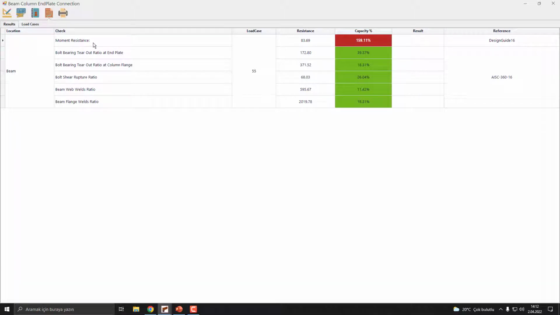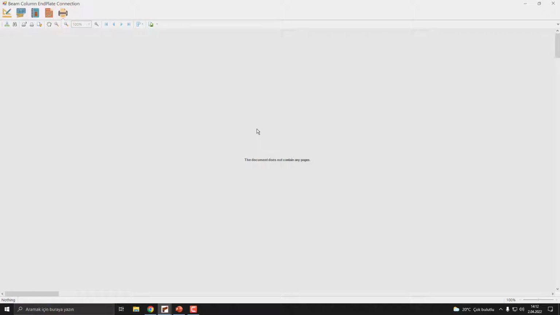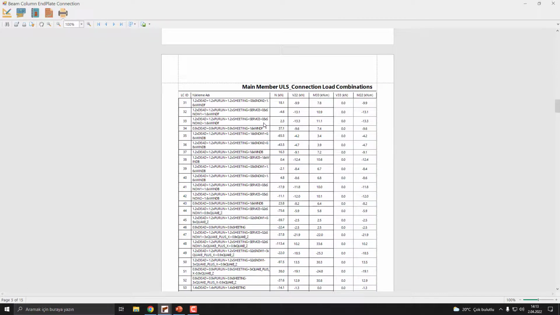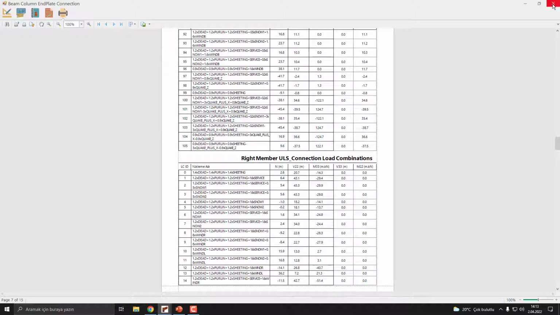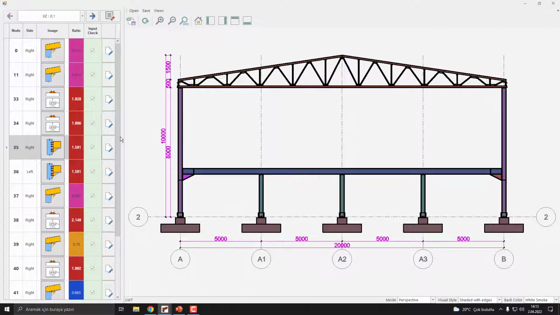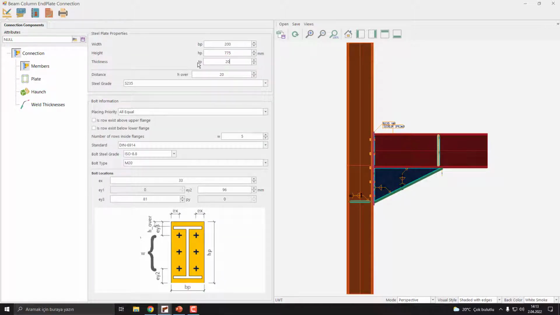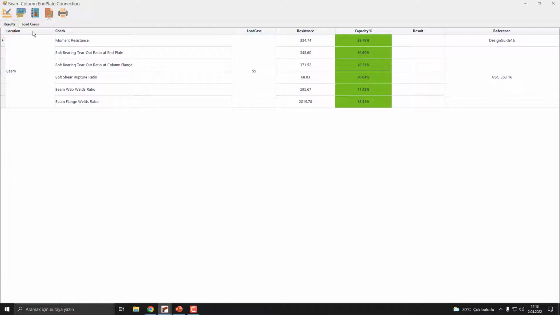As you can see, our moment resistance is not sufficient. We need to edit the connection. You can see a detailed report here, of course. Let's increase the connection's moment capacity. I increase the thickness. The program immediately calculates again. You can see this in the calculation tab and the result tab. So, as you can see, our moment resistance is sufficient now.